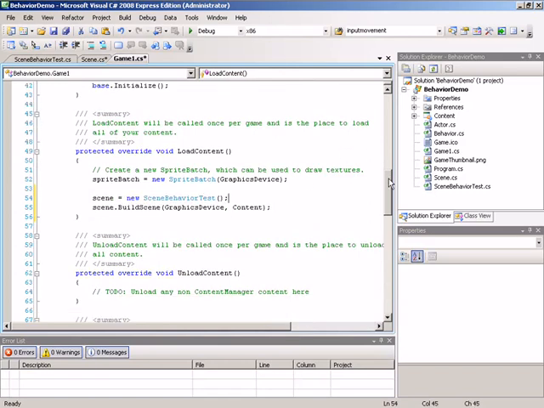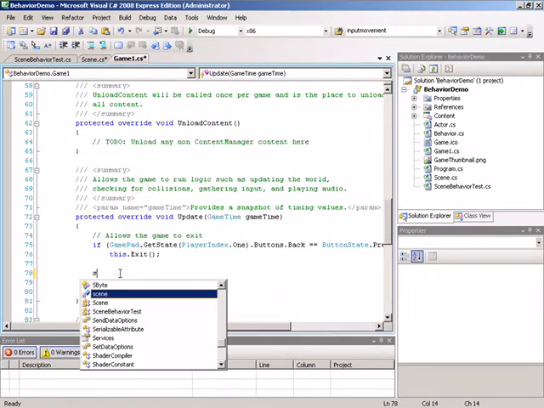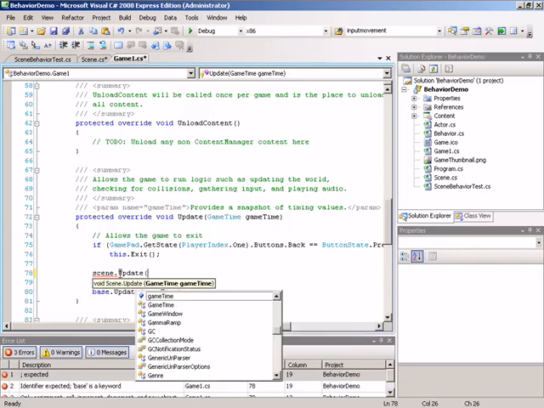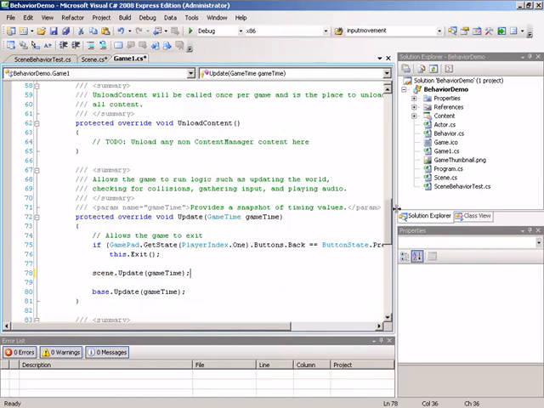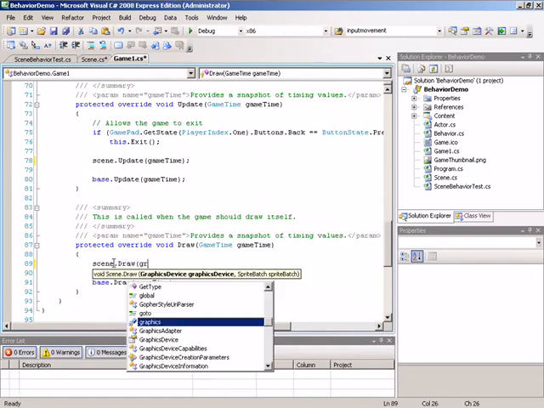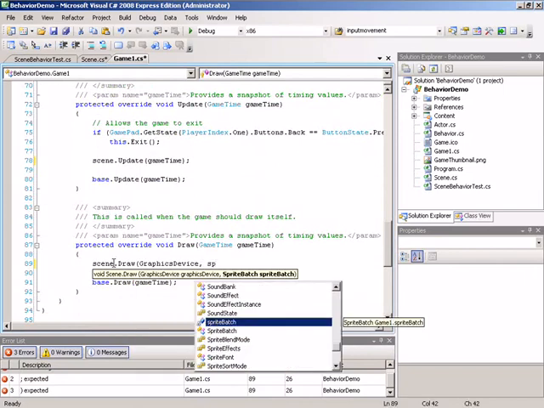Now we can move down to the update method, as we need to make sure our scene gets update calls. So we will look at our scene field, and we will call update on scene, where we will pass in our current game time. Now, one final thing we need to do is here inside of draw, we need to make our call to scene.draw, passing in the current graphics device and the current sprite batch.